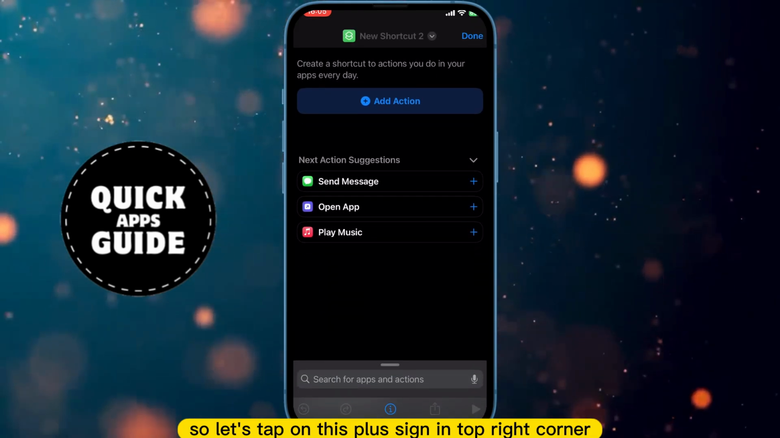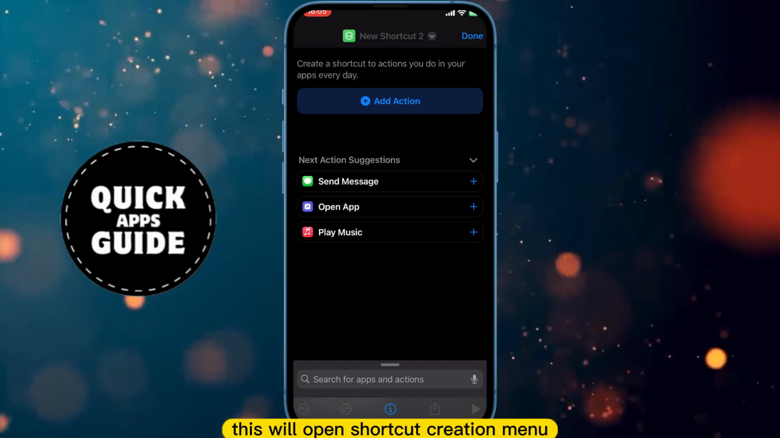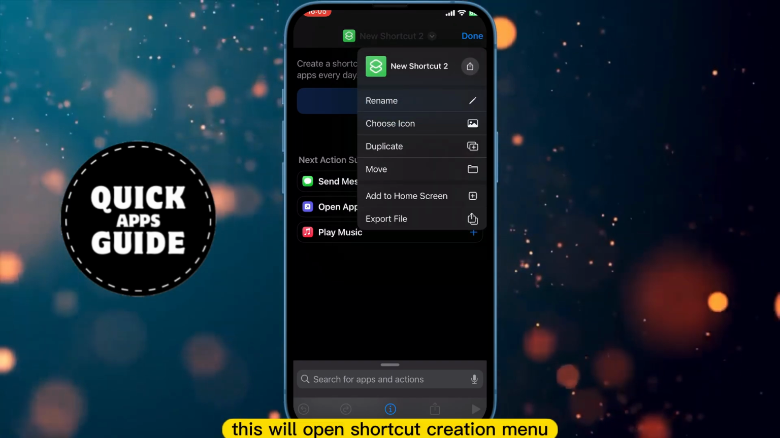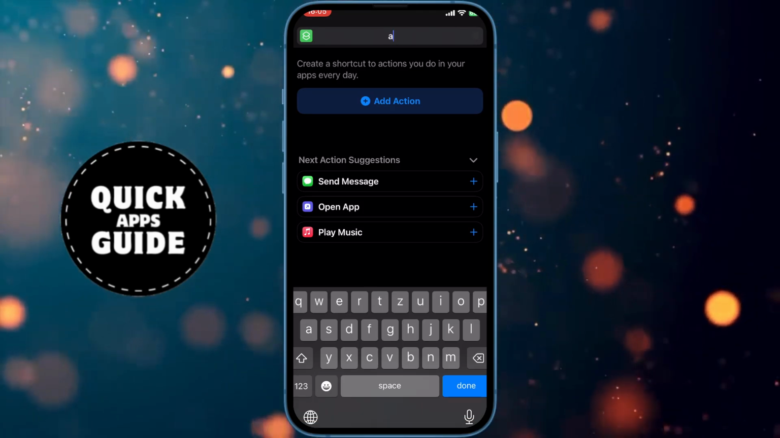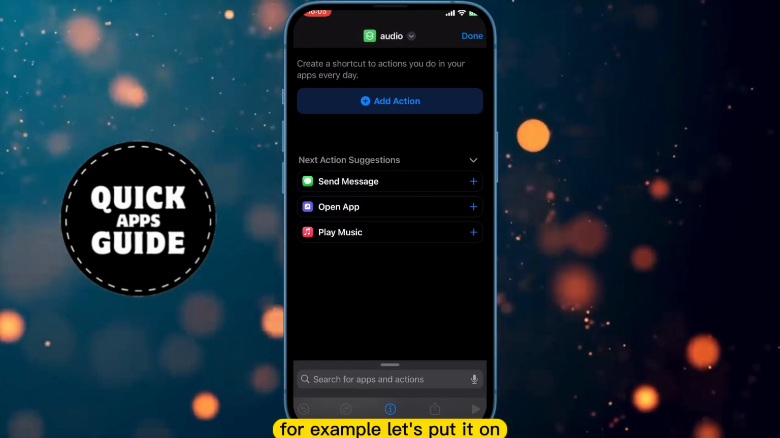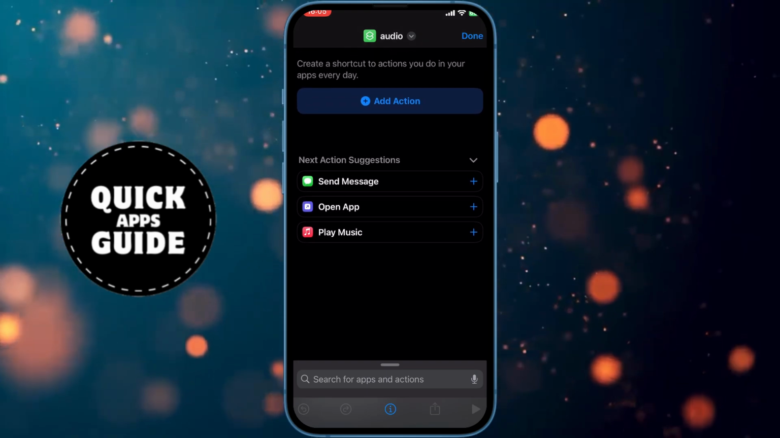in the top right corner. This will open the shortcut creation menu. Now we can rename it or we can leave it like this. For example, let's put it on audio.